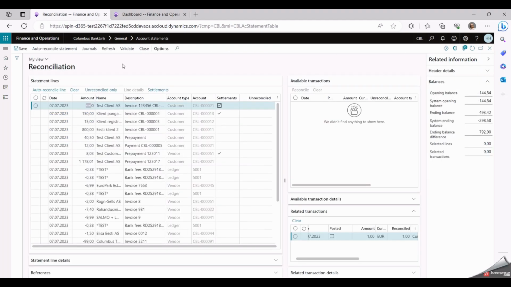It is possible to start the account statement reconciliation process manually, either on the account statement level or on the line level. It is also possible to view created journals, refresh the data on the worksheet, and validate reconciliation process results. Validate checks if all account statement lines have been aligned with ledger transactions. If the validation is successful, then it is possible to close the account statement.